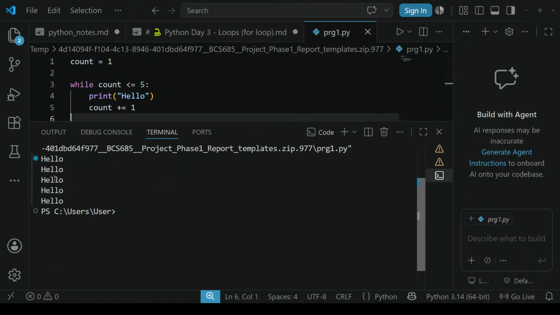See, it is printing hello 5 times. How? Count is equals to 1. Now it is going to check the condition. Count 1, 1 is less than or equals to 5. Yes, the condition becomes true, so it will print the statement hello. Next, count is equals to count plus 1, that is 1 plus 1, 2. It will check the condition again: 2 less than or equals to 5. Yes, the condition is true.